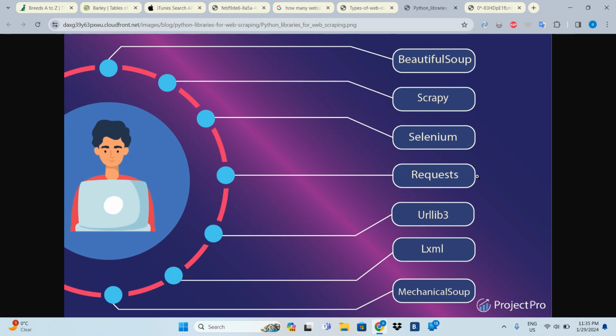For example, we have the requests library, Selenium, Scrapy, Beautiful Soup, urllib3, LXML, or MechanicalSoup. But the thing is, what kind of library should you use? The first factor is the database or what websites you are dealing with, and the second one is your experience. I mean, most beginners would start with requests, Beautiful Soup, and Selenium, and more advanced users use MechanicalSoup or Scrapy or other libraries.